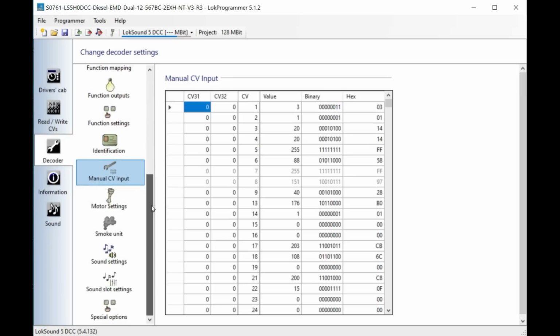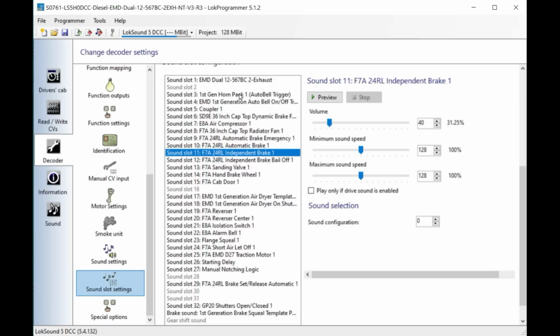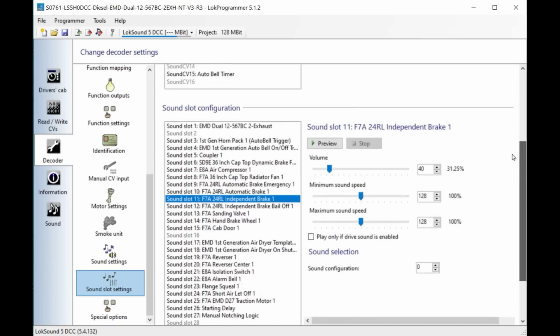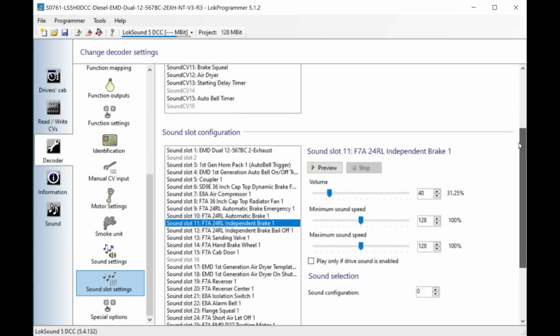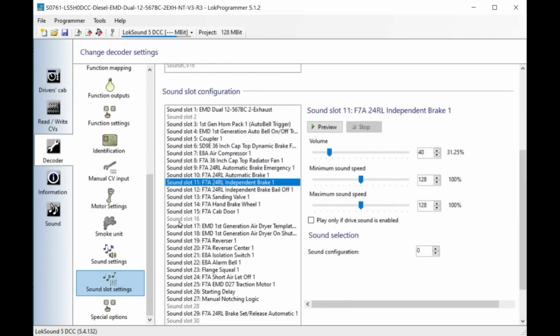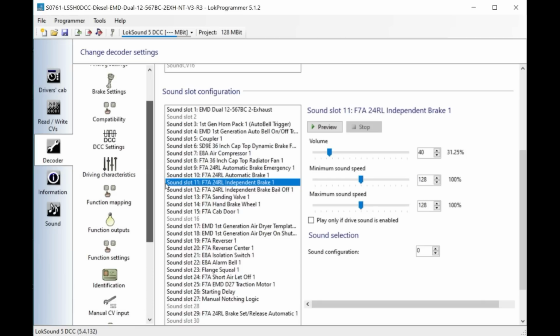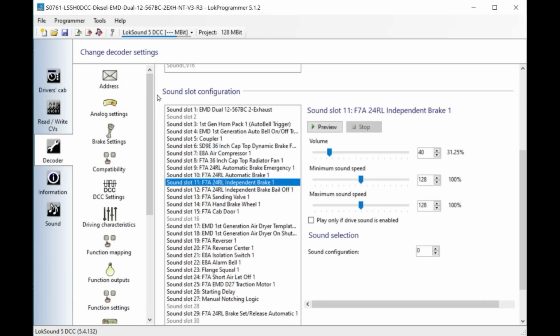I haven't made any changes to the sounds. So as you can see, you can just go right through here and make all kinds of changes to the sounds. I prefer to do that kind of stuff once I get into DecoderPro. So that's pretty much everything that I want to show you now.